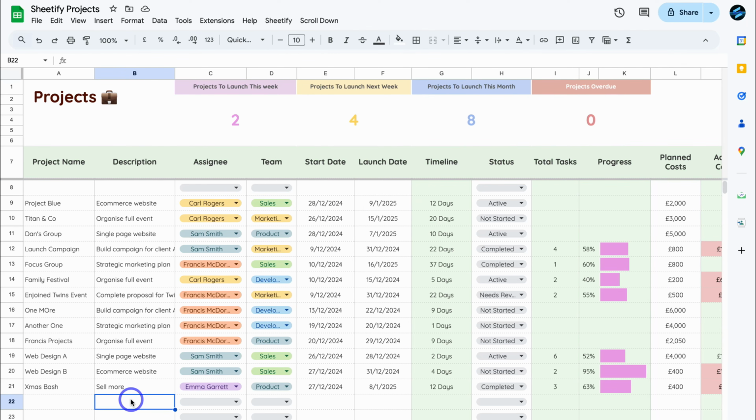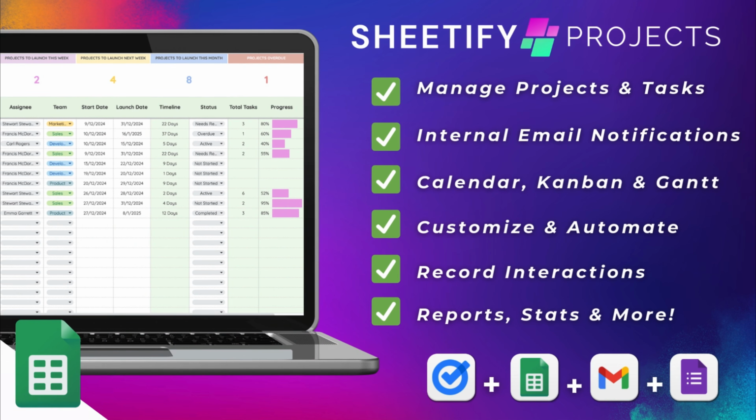And that is everything that we wanted to cover in this Sheetify Projects tutorial, showing you all the different tools and features that you have access to inside Sheetify Projects. And there we have it for this Sheetify Projects tutorial.